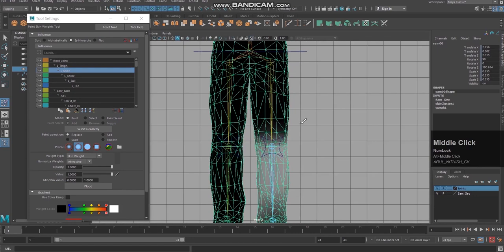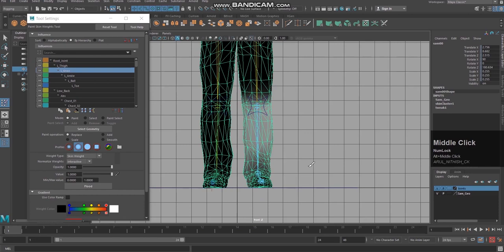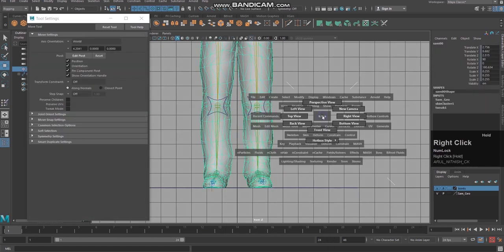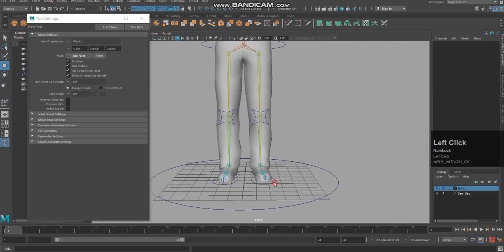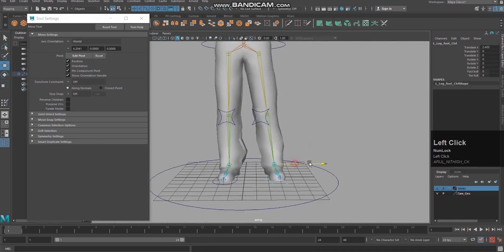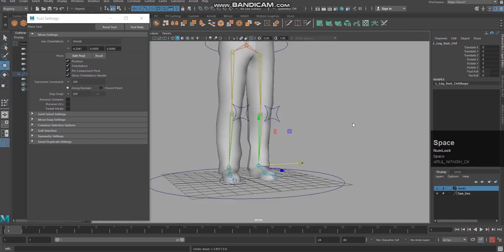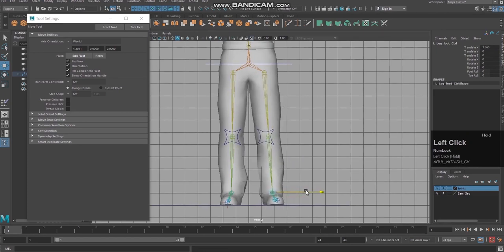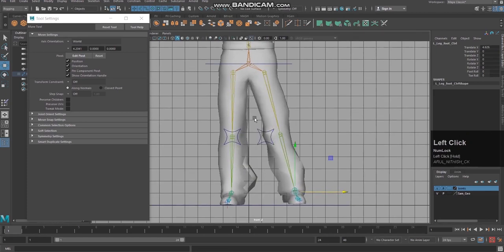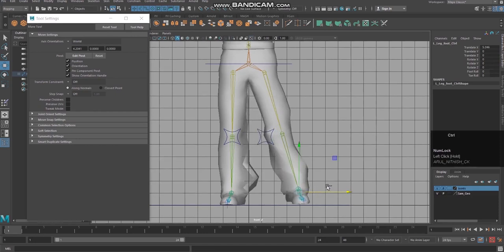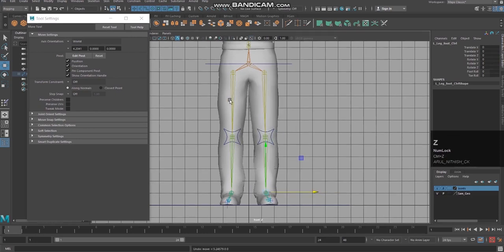Okay, now let us check whether it is working or not. Yes, mostly it is working fine. See, mostly it is working fine. You can see previously there is a transformation here. Now the left knee is not controlling this area.